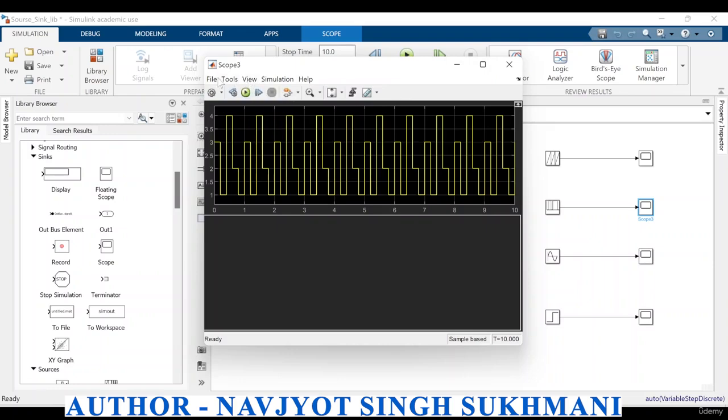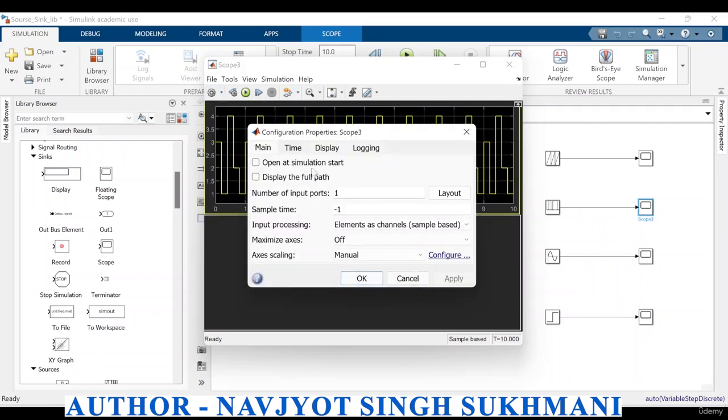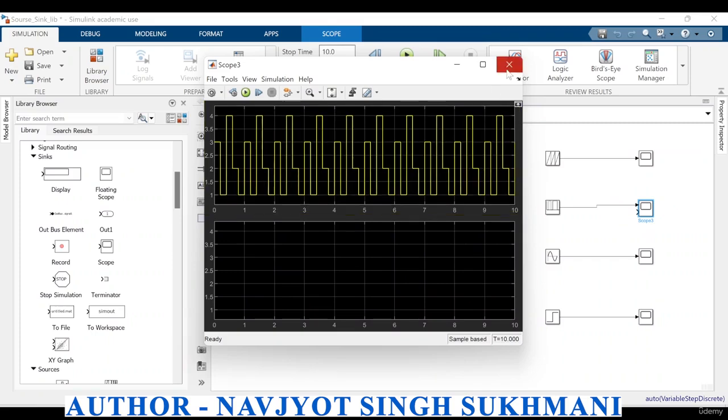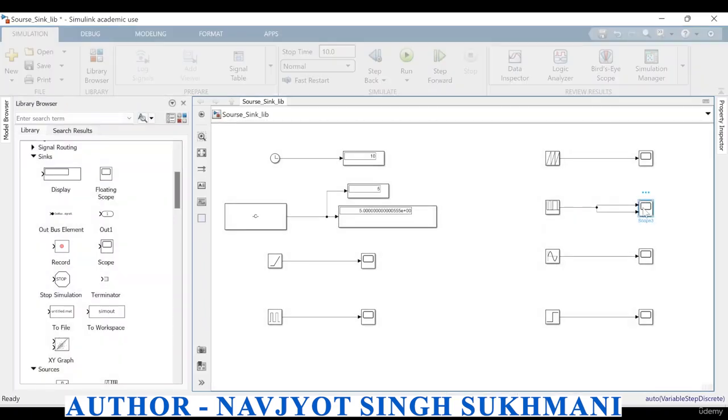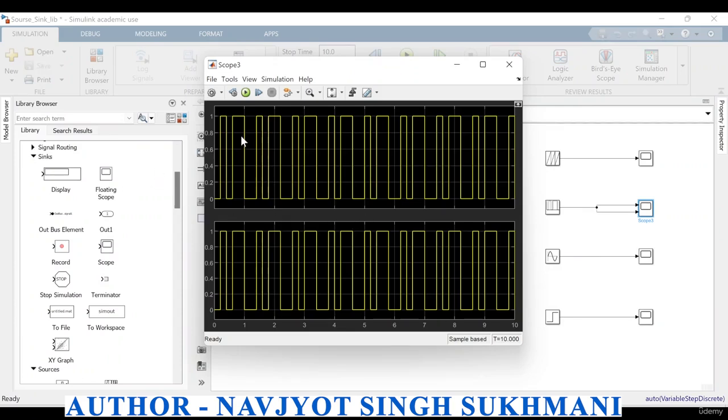Suppose I want this. Here I get a layout, but in the settings I have the number of inputs. If I make it 2 and apply it, you can see now one more port is created. I connect the same input there, so multiple ports should be connected. That way we can take multiple displays in the scope, not only 2, but 3, 4, 5. We can take as many as we want.